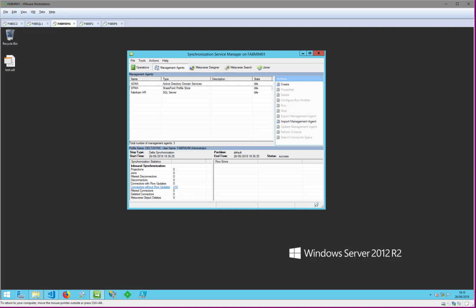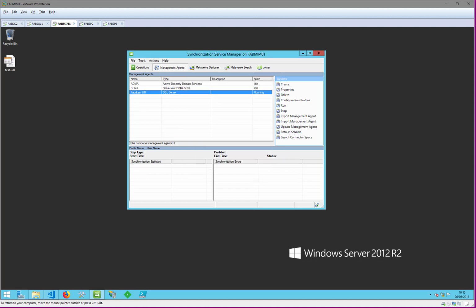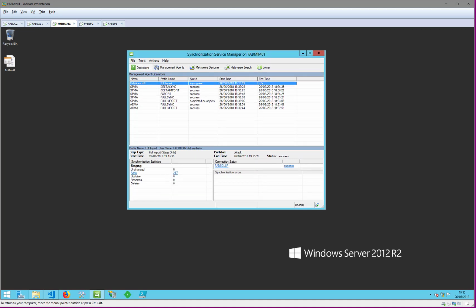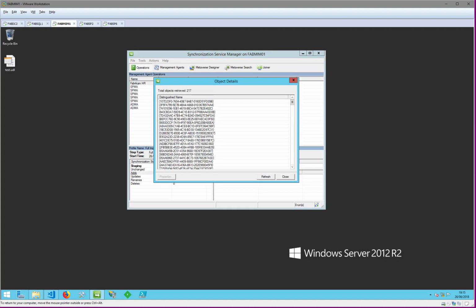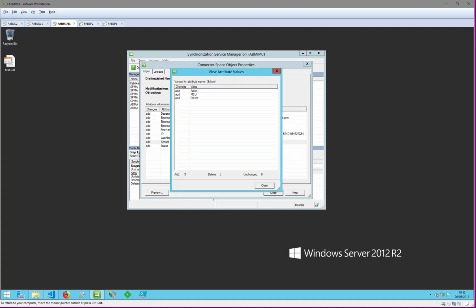So on the SQL management agent, I'm going to go ahead and run a full import. And you can see how quick this is. This management agent is using T-SQL, and it takes a few seconds basically to bring across 217 adds. So you can see it's adding all of these into the SQL Server connector space, or more accurately the Fabricam HR connector space. And you see the old value didn't exist, new value, all our different values from the table, and you can see our multi-value data for the school here.